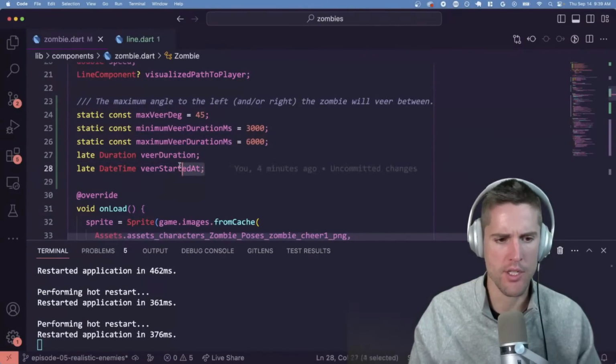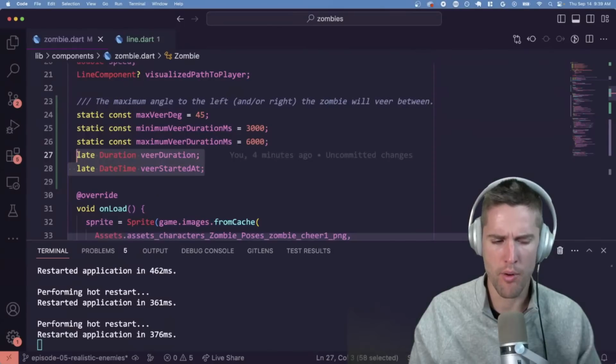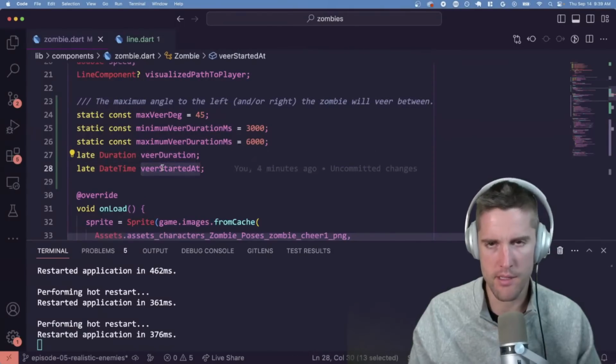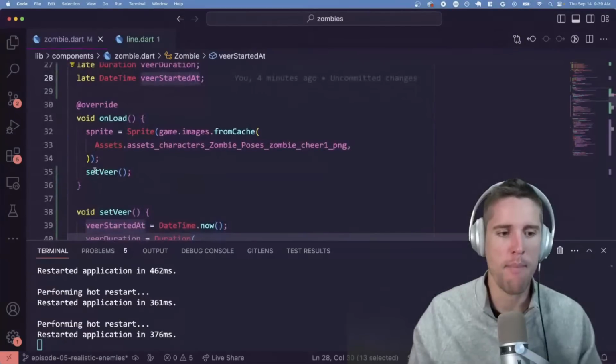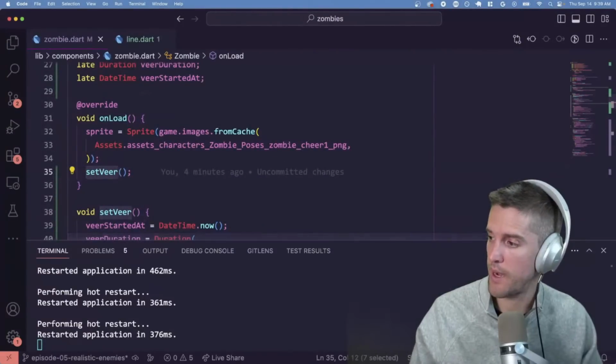And then these are just kind of bookkeeping parameters. We'll know how long the current one is, when it started, etc. So there's a method called setVeer where we populate these.